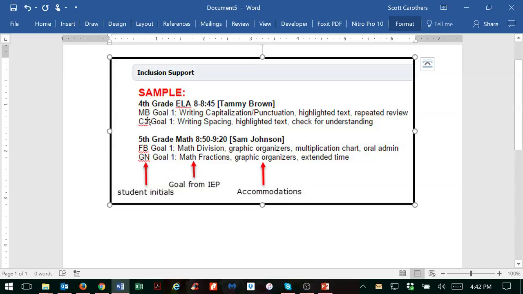You would first put the initials of the student. You'd probably put the grade level and what classroom. You'd put their initials, and you would write their goal from the IEP, writing, capitalization, punctuation is the example here. And then after that, you would put what the accommodations are that are needed to reach that goal.